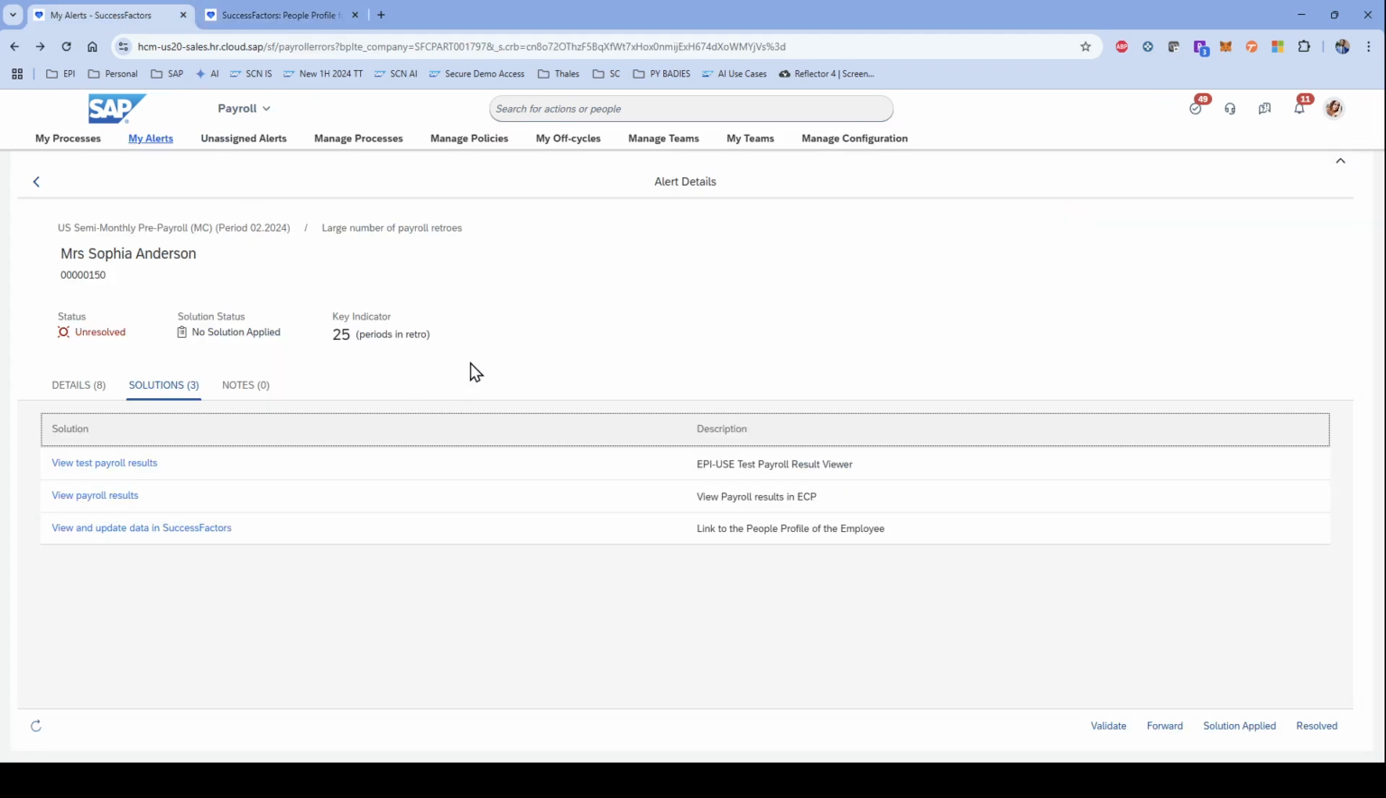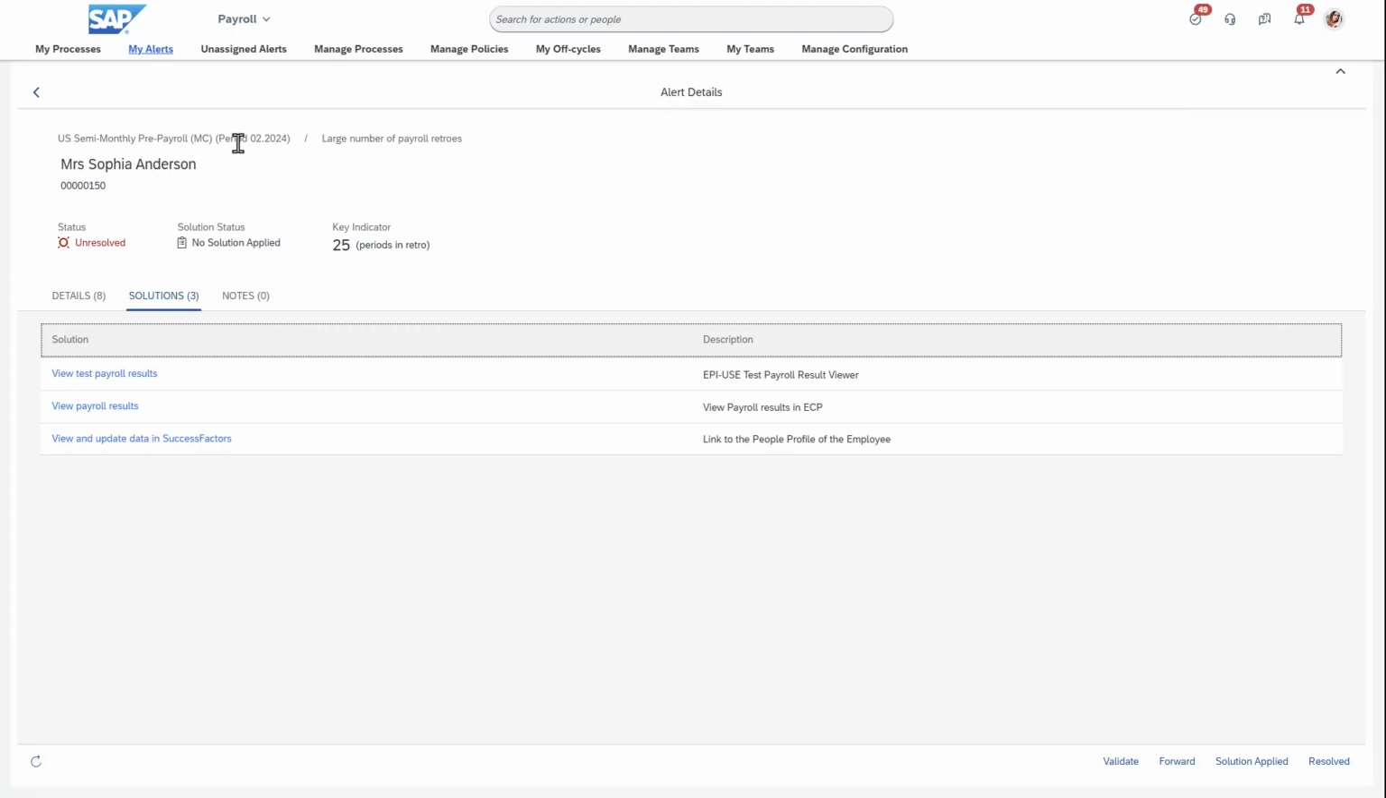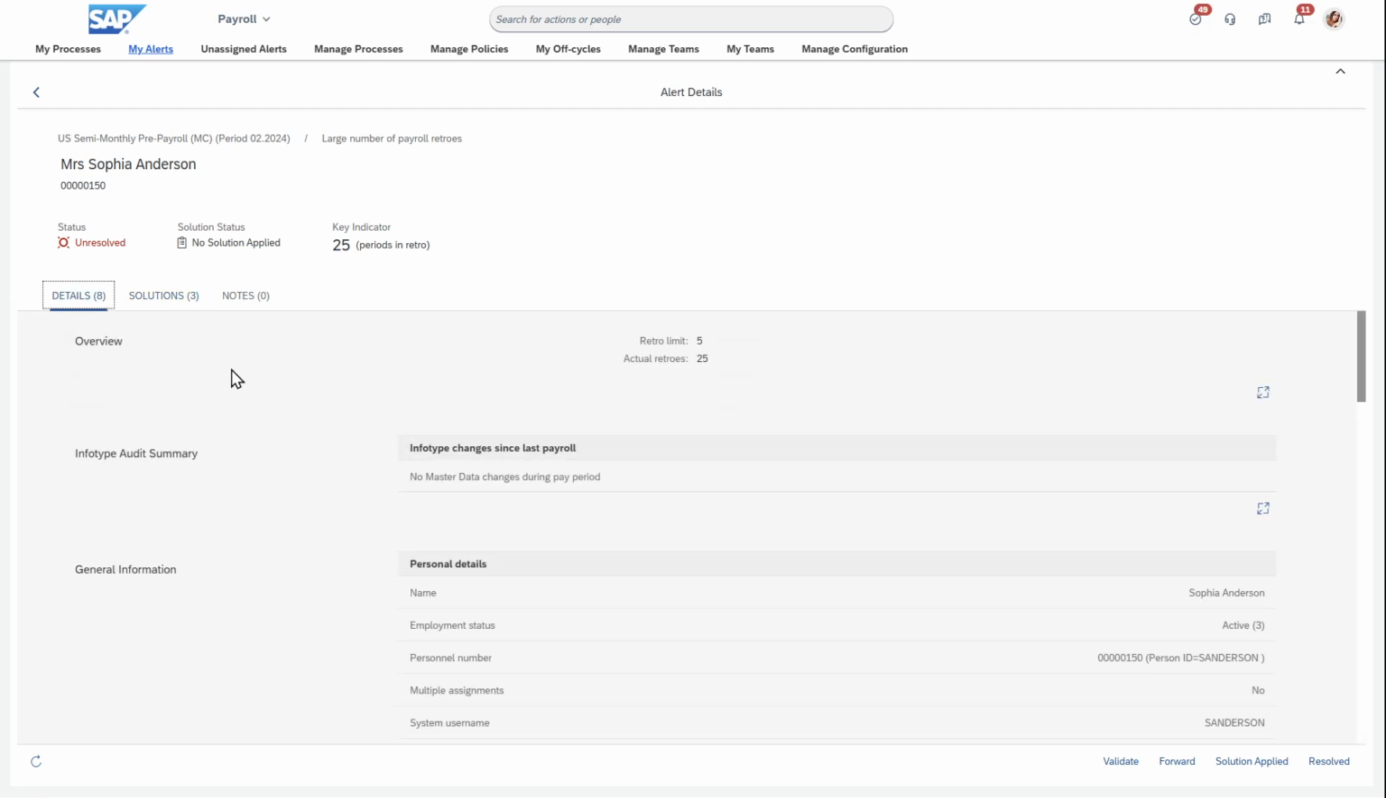So that is why it's going back all the way to that period. If I go back to PCC, you'll notice we are in period 2, 2024. So it's over a full year retro that you can do. So this really gives that context to understand what is going on and makes it really easy to identify.